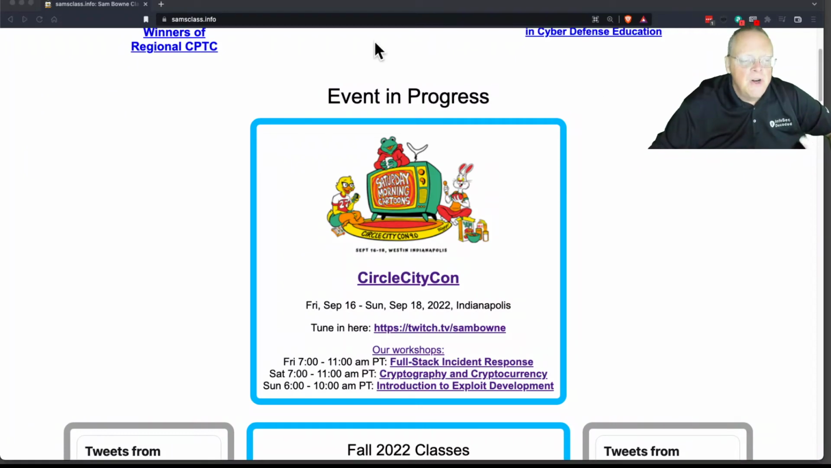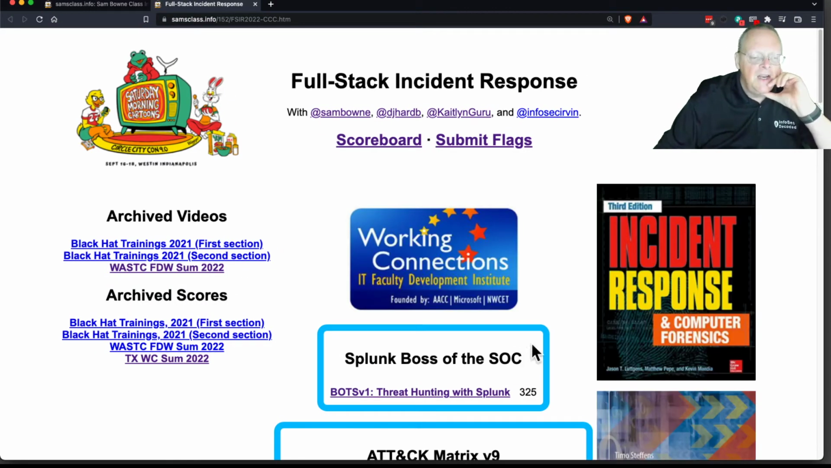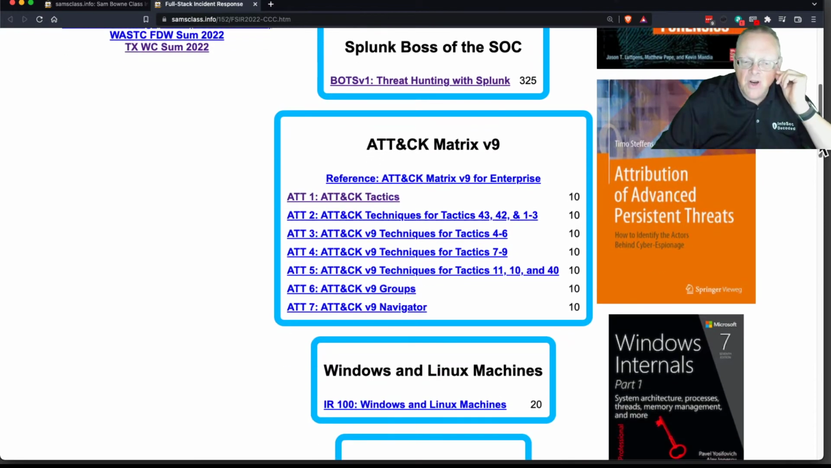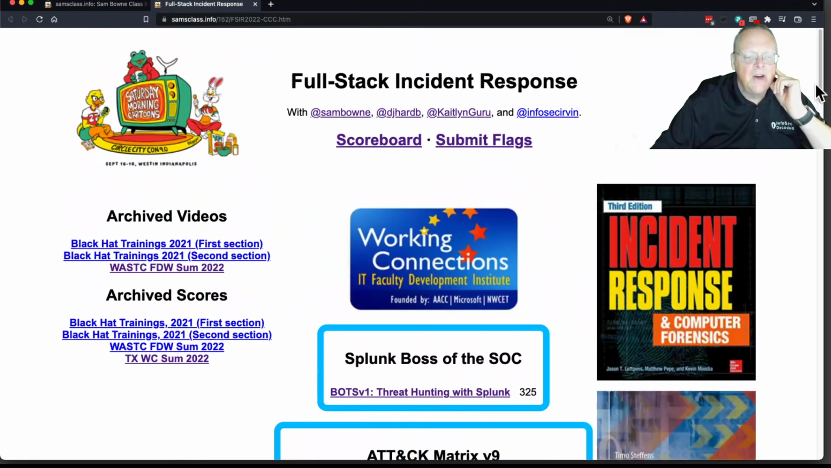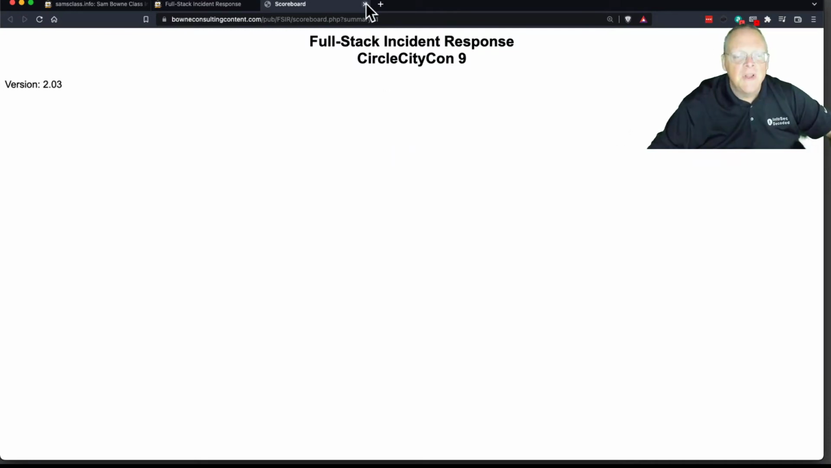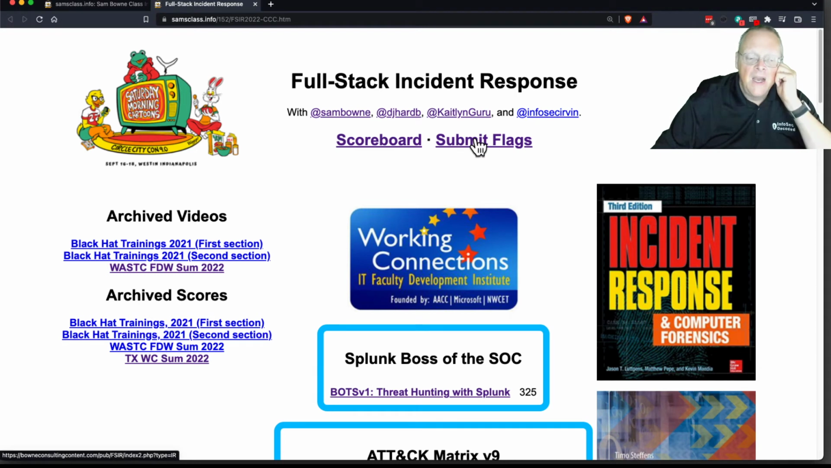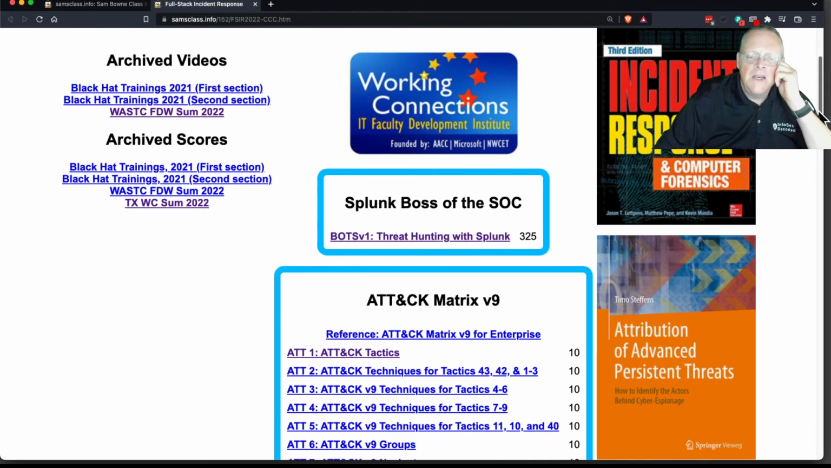All right, so once you're at samsclass.info, you click on Full Stack Incident Response, and now you'll see a series of challenges coming down here in various categories. And up here, there's a scoreboard. Nobody on it yet, but that will change soon. And you submit flags here. And what's going on here is I'm going to cover a whole lot of topics in incident response.